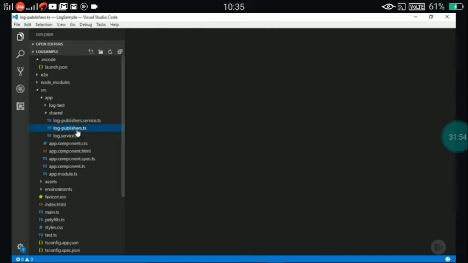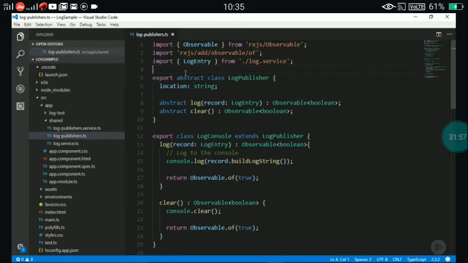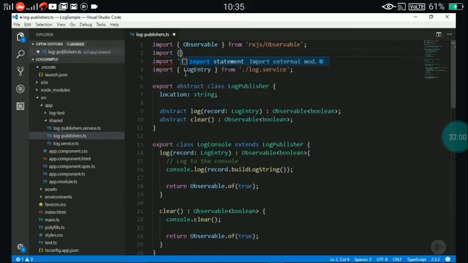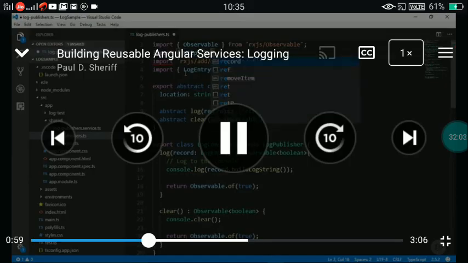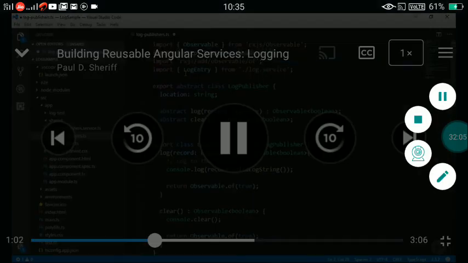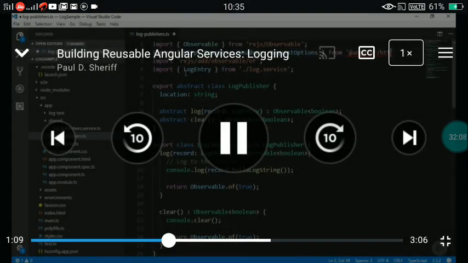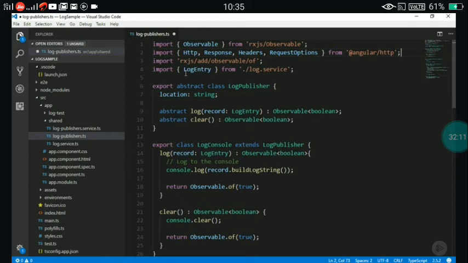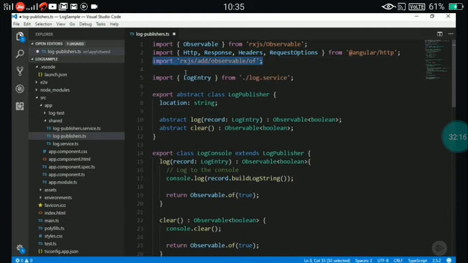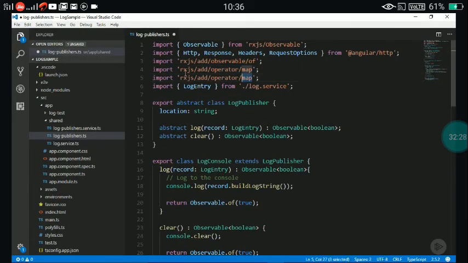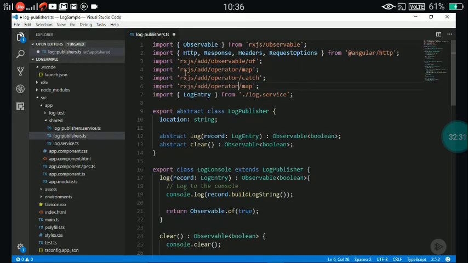Back in Visual Studio Code, open up log-publishers.ts. Now we're going to have to import some more classes to use. We're going to use HTTP, response, headers, and Angular/HTTP. Now, if you've made any web API calls and done a post, you are very familiar with these various classes. We're also going to have to add a couple more imports from the reactive library as well. So we want to add the operator map. We want to add the operator catch and an observable throw.